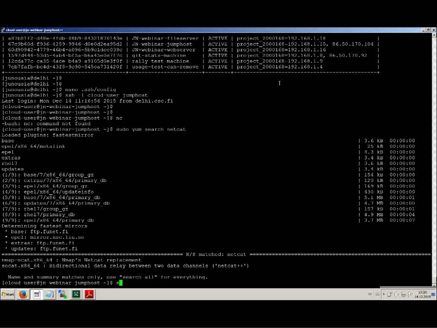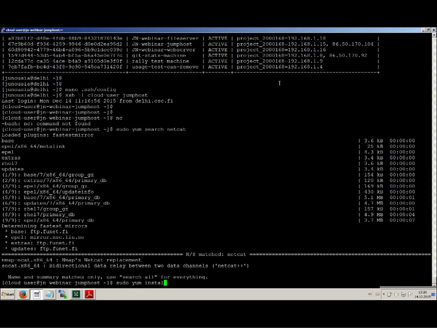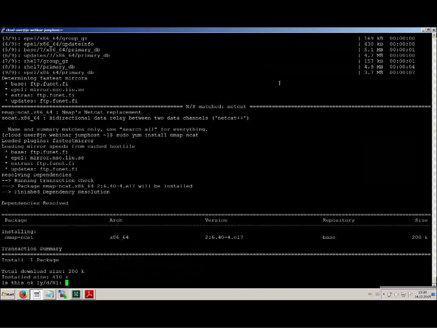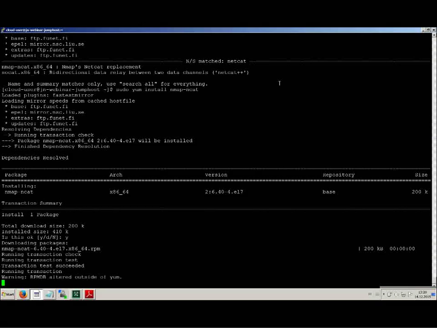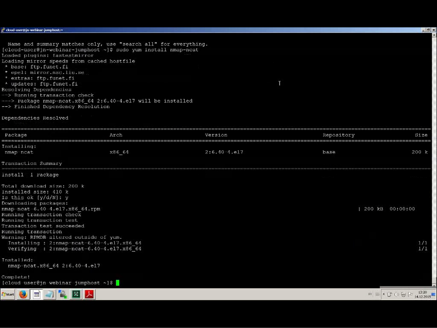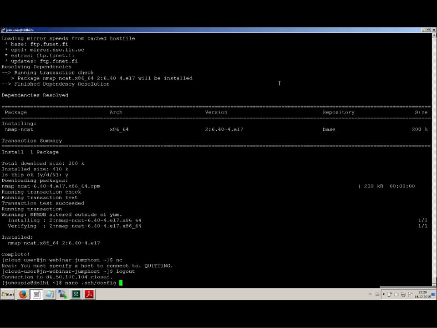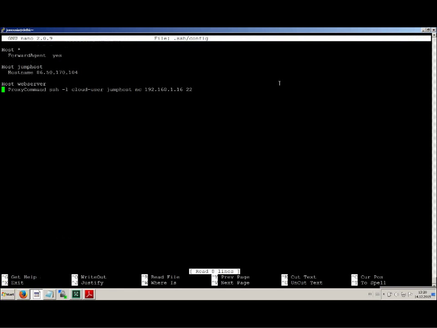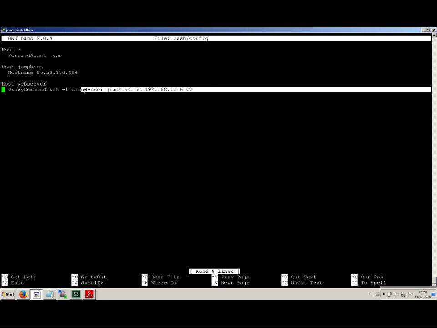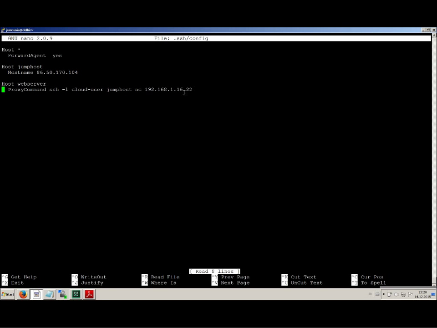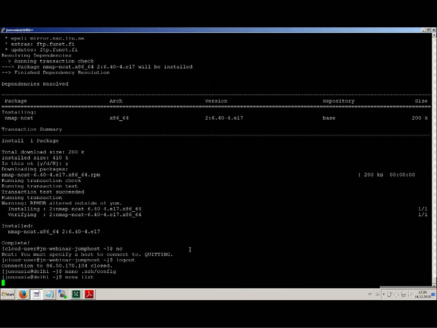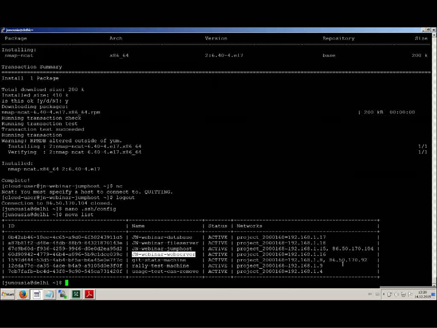And then sudo yum install nmap-ncat, which seems to be the netcat that we have available in this CentOS distribution. All right. This is working. So then I seem to have a good configuration here for accessing the .16 IP address, which was this particular web server host.